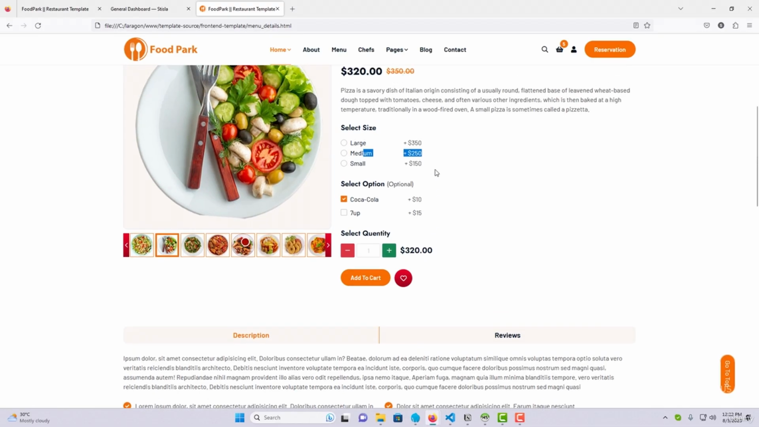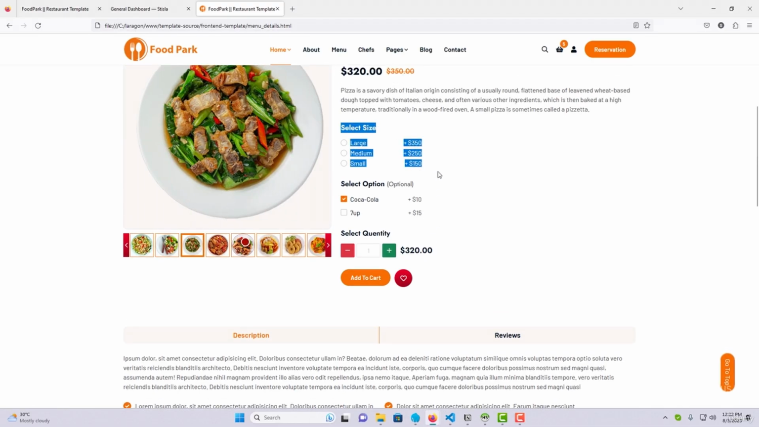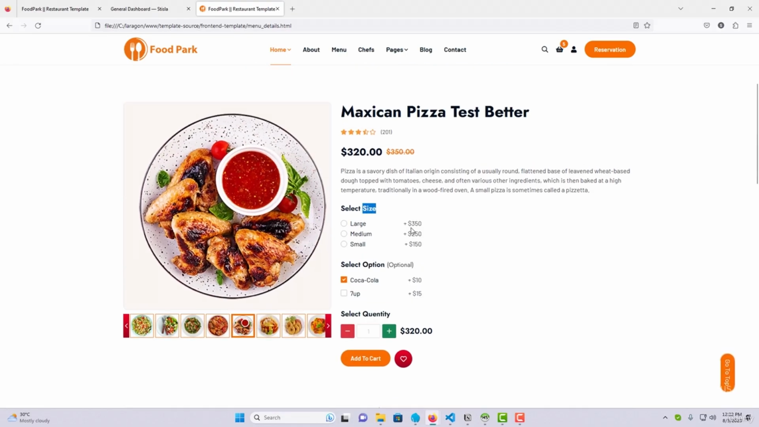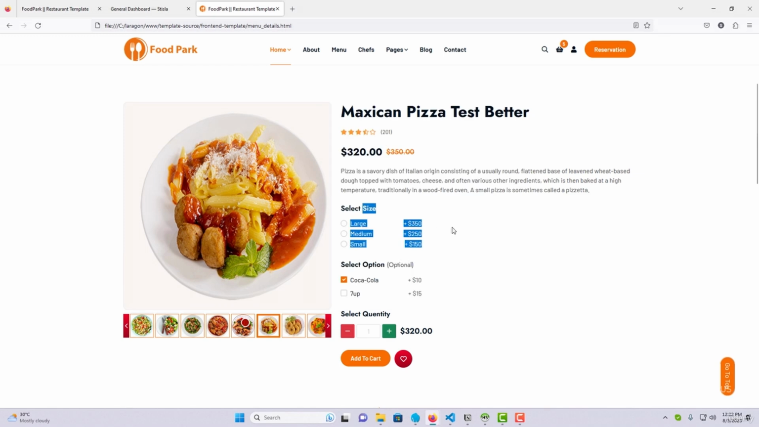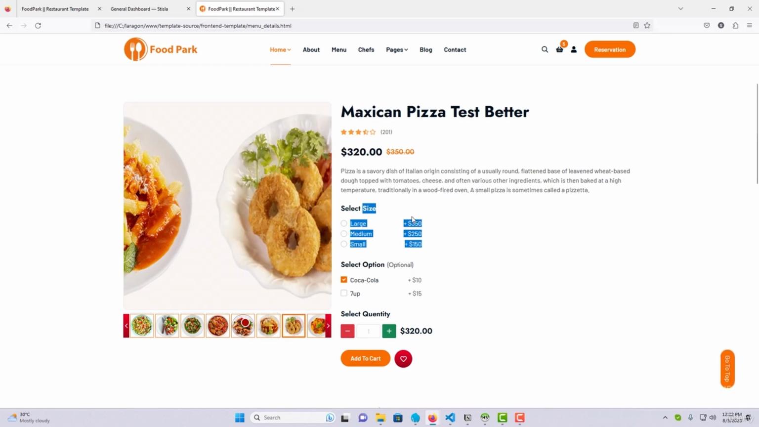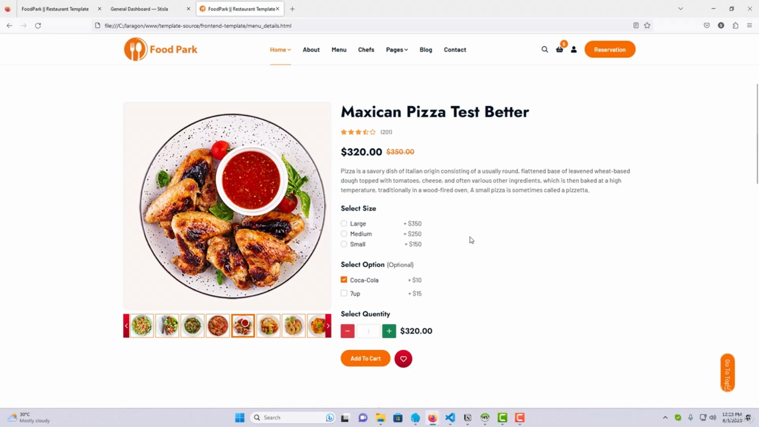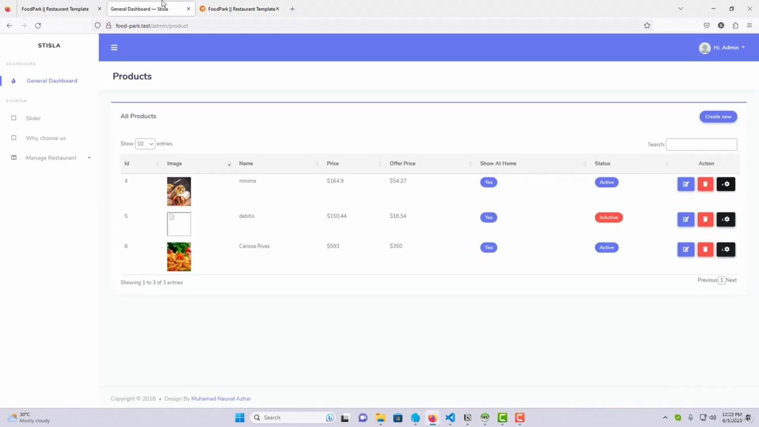So in the backend, first of all, we'll be working with the product size. Then we'll move into the optional part. In the size, the admin will be able to create multiple sizes for a specific product with specific prices. Okay, so I hope you understand. Now let's start our work then.